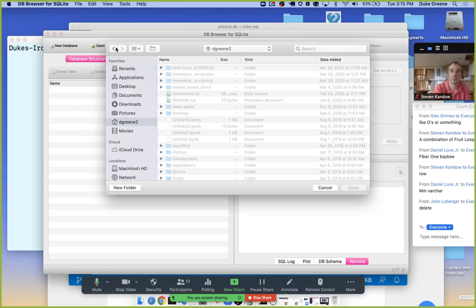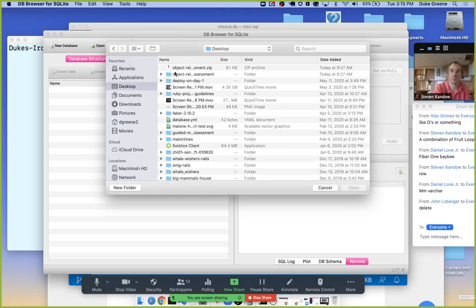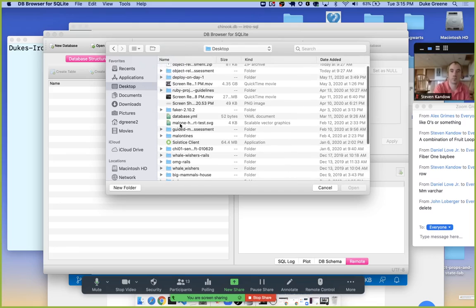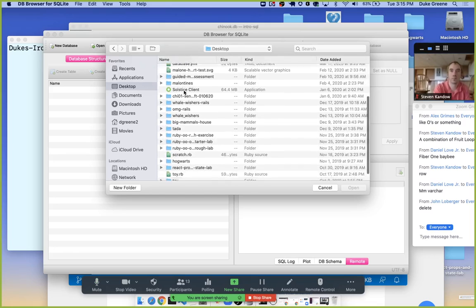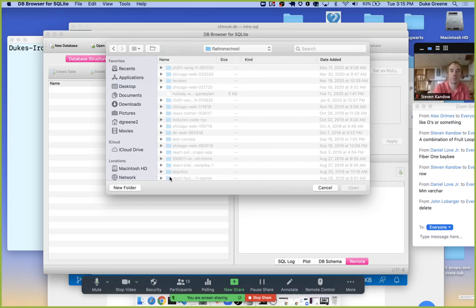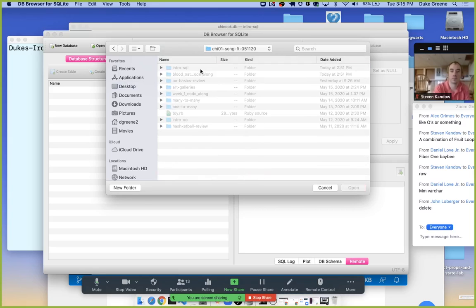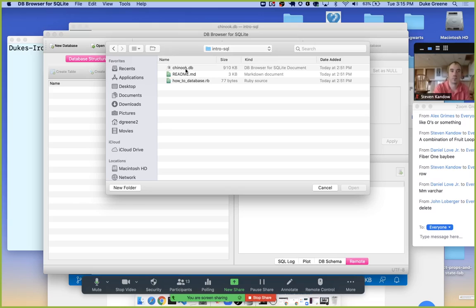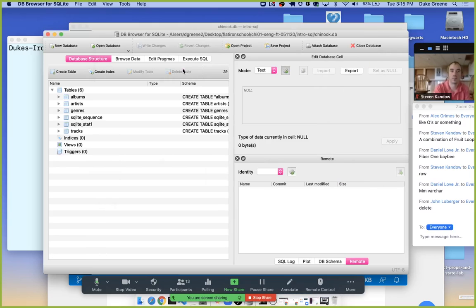So I'm going to click here to open a database, and then somewhere in here I've got our folder. I have to find it. I've got so many things. Let's see, there's Flatiron. And here's us. Intro to SQL. Cool. I find my DB file, I open it up. And so just a quick tour through how this works.